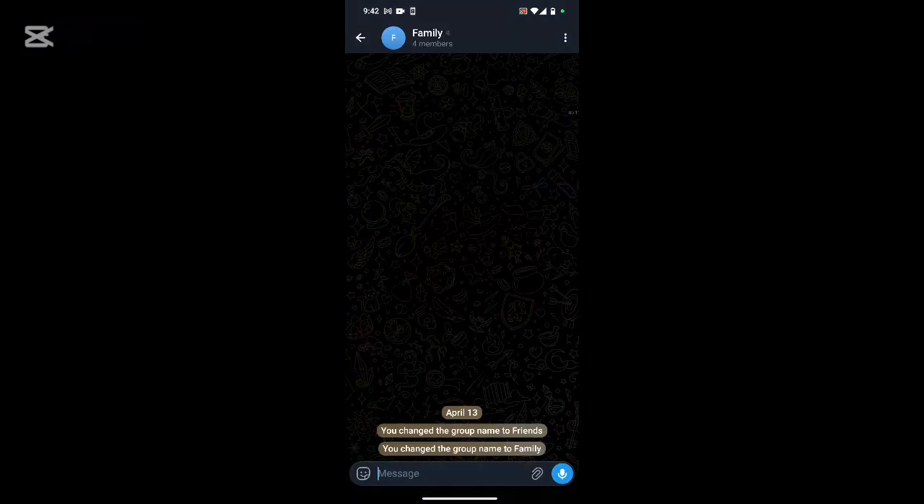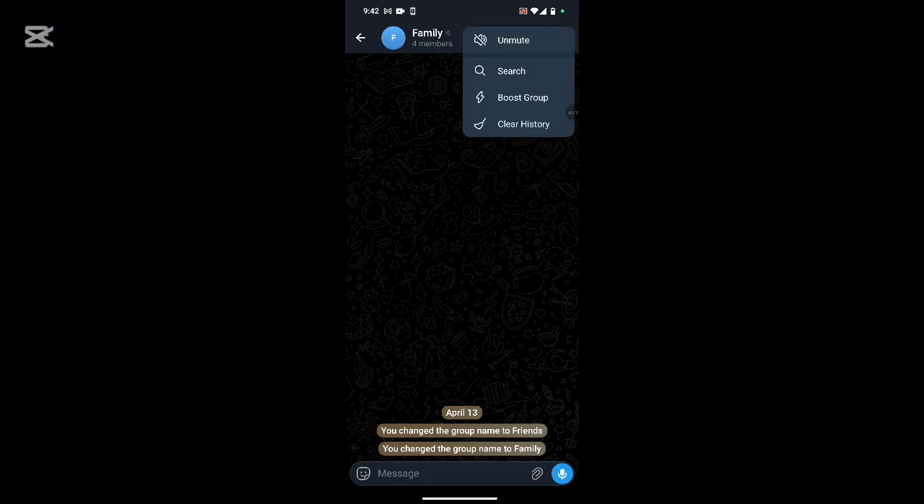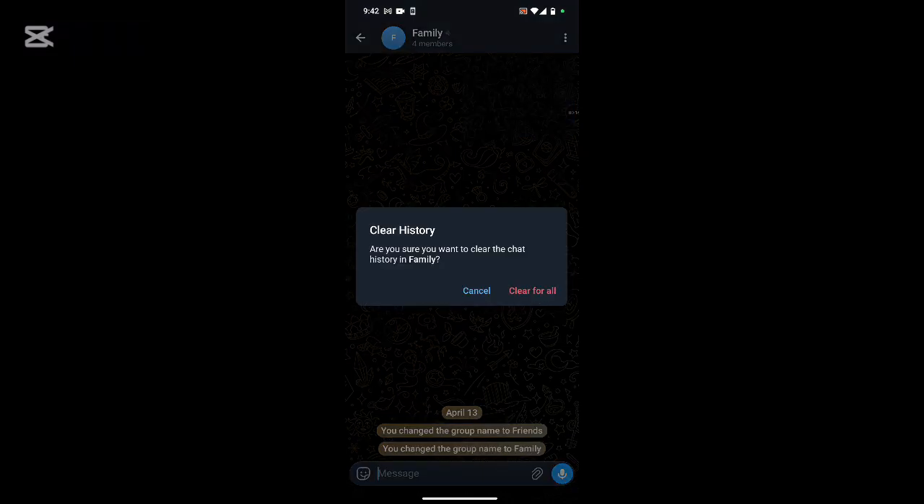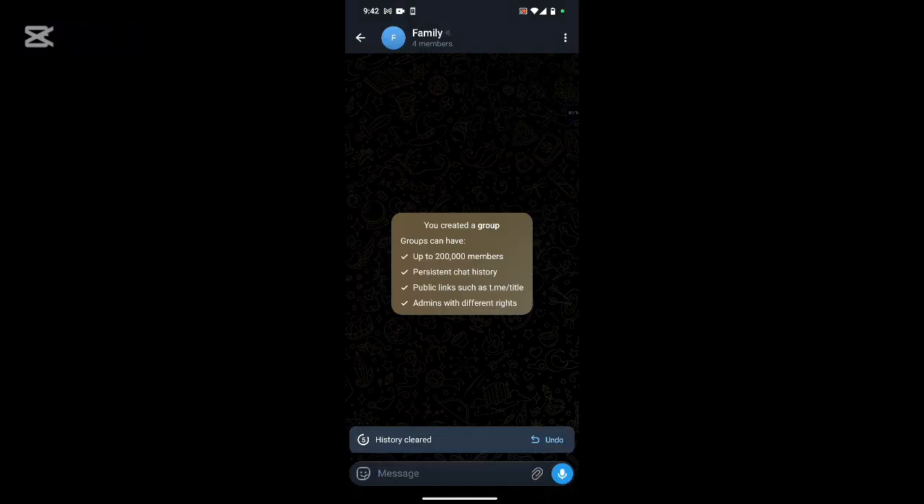Now click on three dots at the top right corner of the page. From the drop-down, tap on Clear History option. From the pop-up, confirm clearing of history by tapping on Clear for All, and that's how you'll be able to clear group history on your Telegram's account quickly and easily just in few steps.